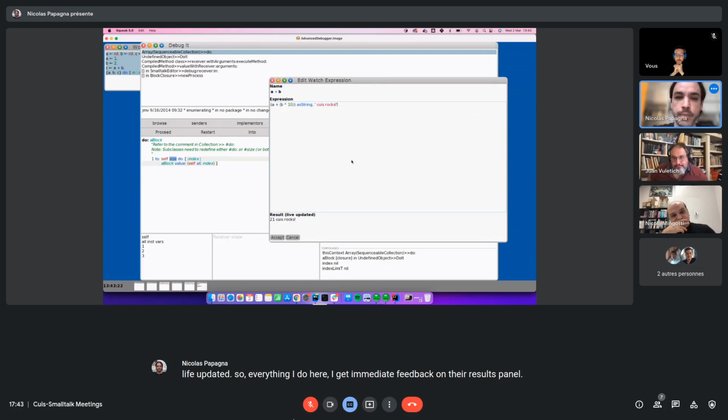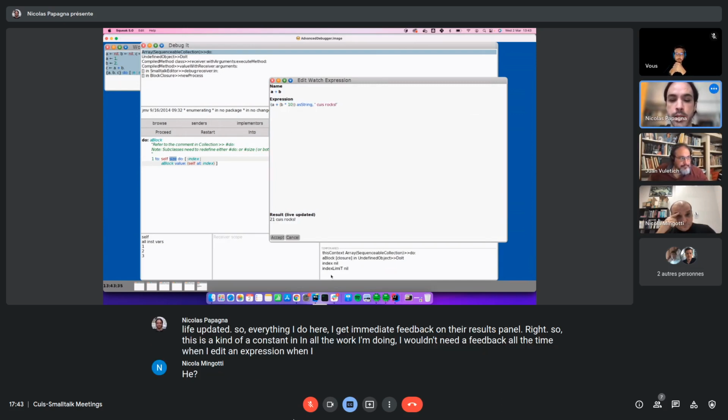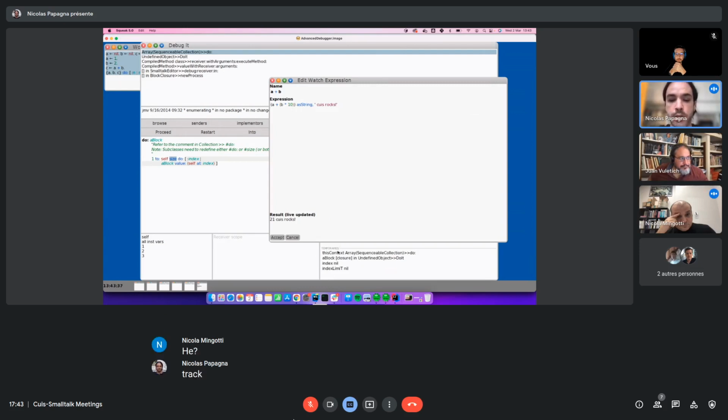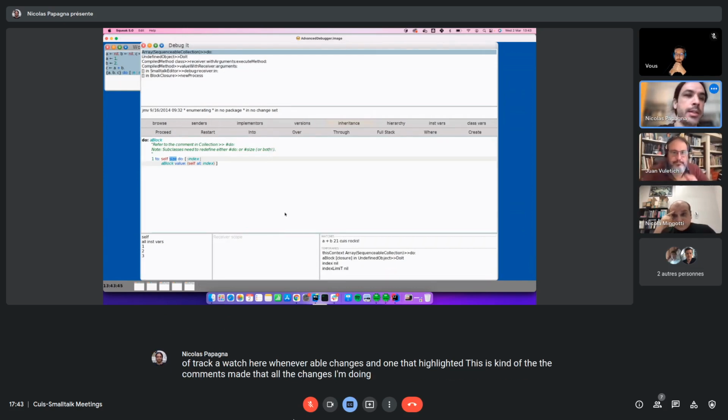This is a constant in all the work I'm doing. I want immediate feedback all the time. When I edit an expression, when I track a watch here, when a variable changes and I want that highlighted, this is the common thread that all the changes I'm doing share. So there you have it.